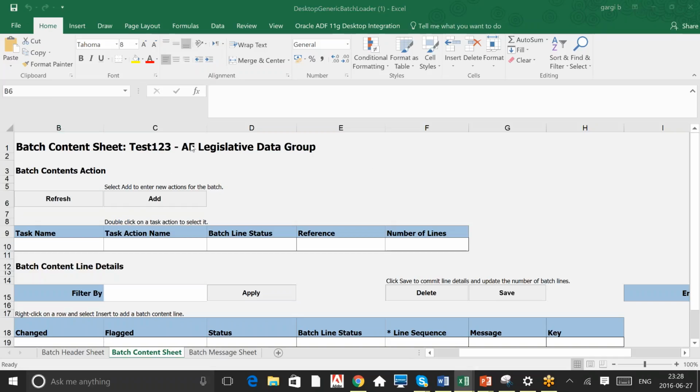Now you know that your batch is created successfully if the batch content sheet shows the batch name appended with the legislative data group. So my batch name was test123 and the legislative data group was A legislative data group. So you can see test123 hyphen legislative data group in the batch content sheet. Now if you don't see either of them, most of the time the data group doesn't come. So you have to go back to the batch header sheet and again invoke the batch by double click and come back to this sheet.